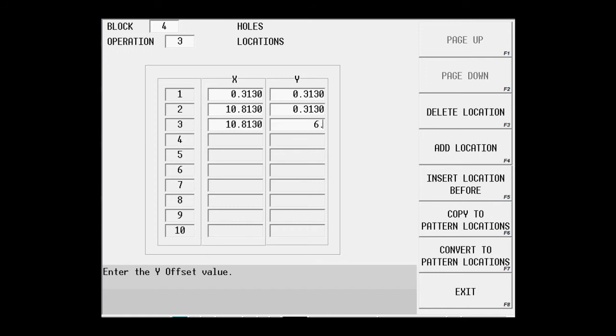Now that got me the upper right corner, I'm going to do the upper left corner. So from the 10.813 location, I know that I need to move to the left or negative 10.5, so I'll simply take 10.5 subtracted from that value, and that'll give me the 0.313 again, and the Y should stay the same. So let's go ahead and draw that. And there are the 4 corner holes that we need.